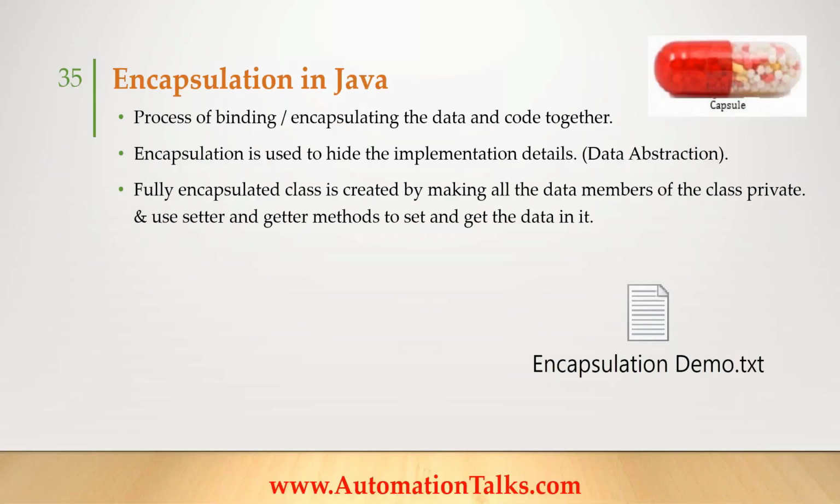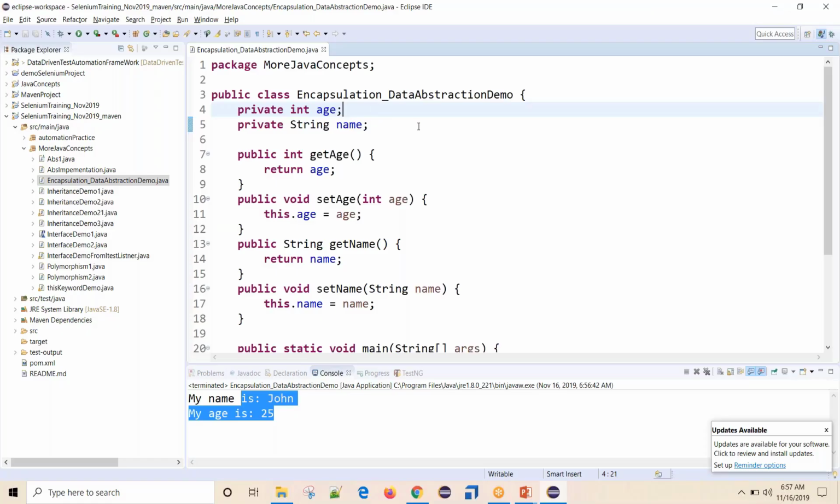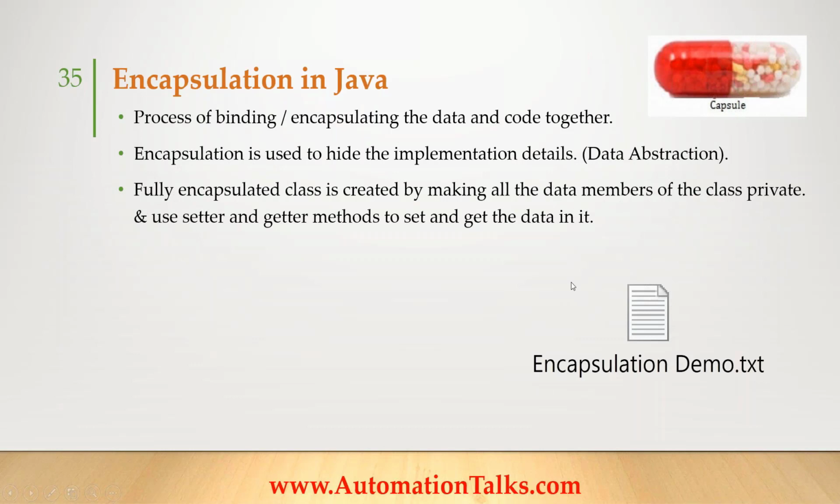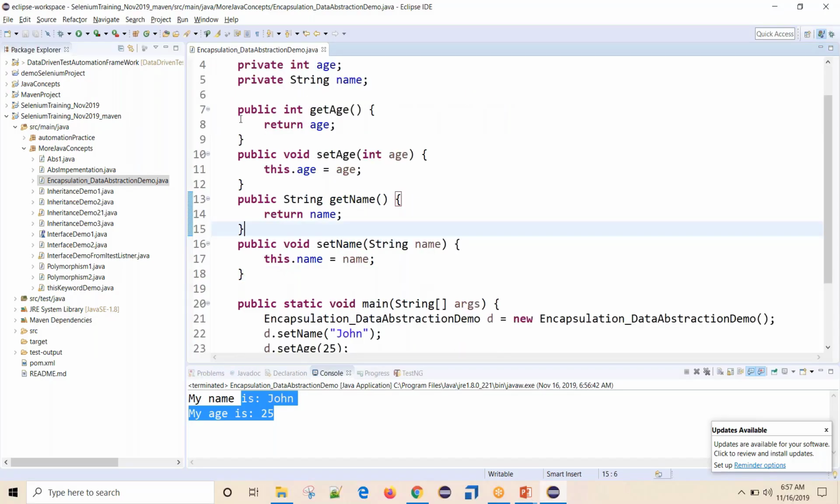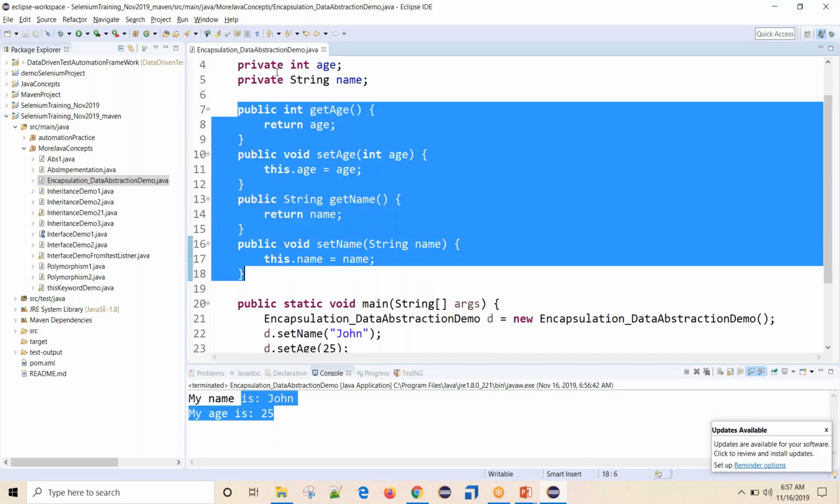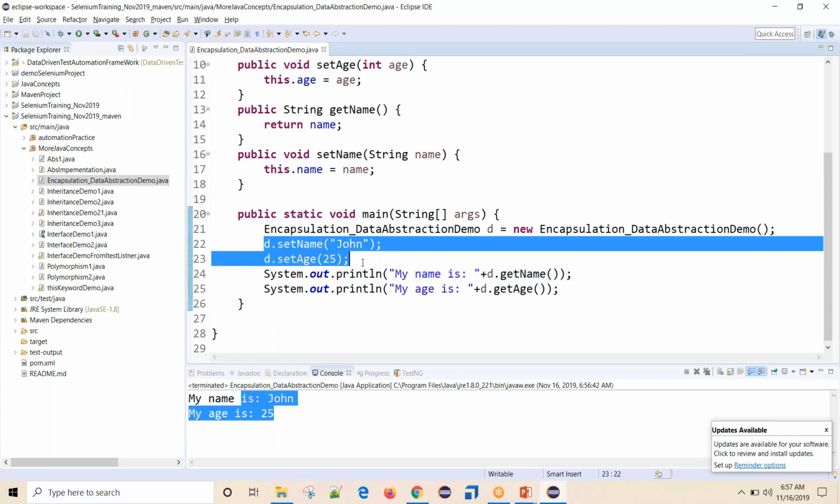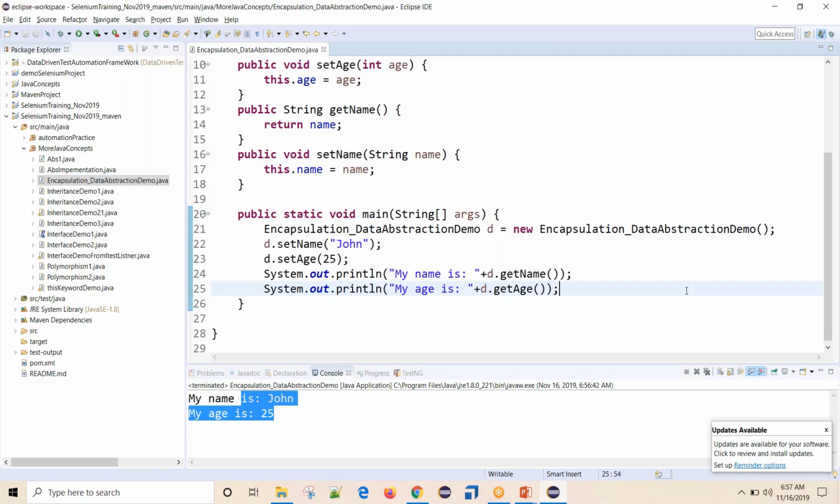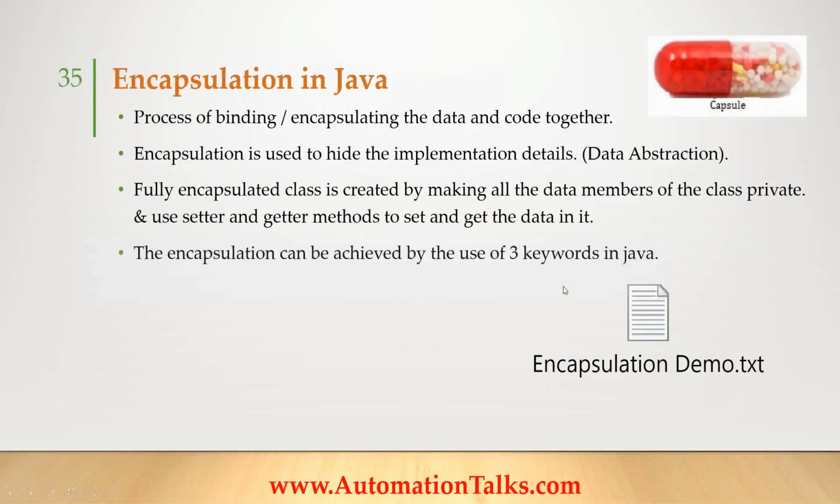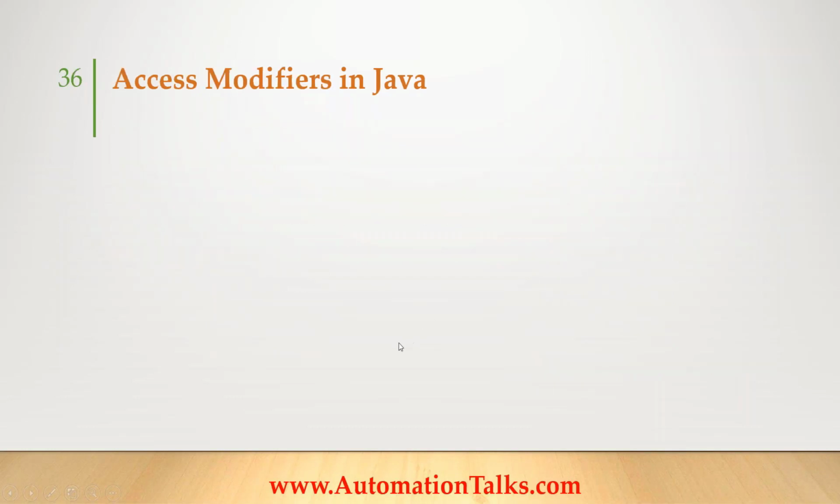So a fully encapsulated class is created by making all the data members of a class private. That's what we did. We created both data members as private and used getter and setter methods to set and get the data. So we created four different setter and getter methods for these two variables to interact with the data, right? Here you see I have set the data and I have got the data, right? So that's pretty simple. Encapsulation can be achieved using 3 keywords in Java, which we are going to talk about in access modifiers.